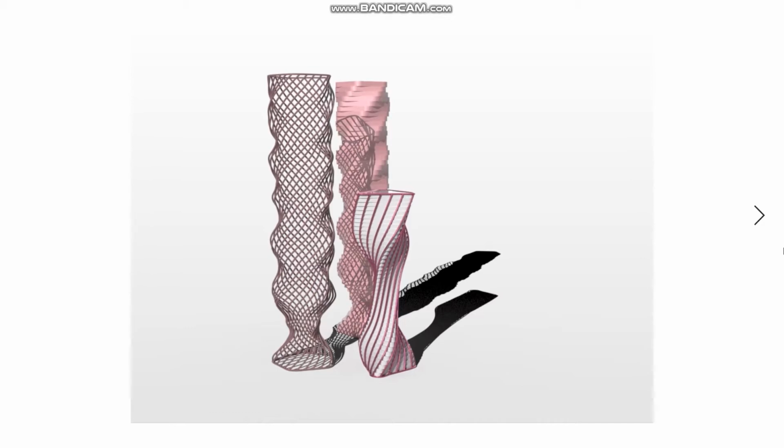We'll begin with a slight introduction about what Grasshopper is and getting through the interface and how you can work on it. And then I will guide you through the process of creating these towers here.